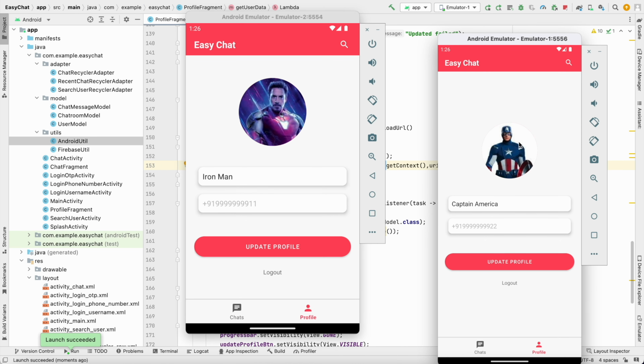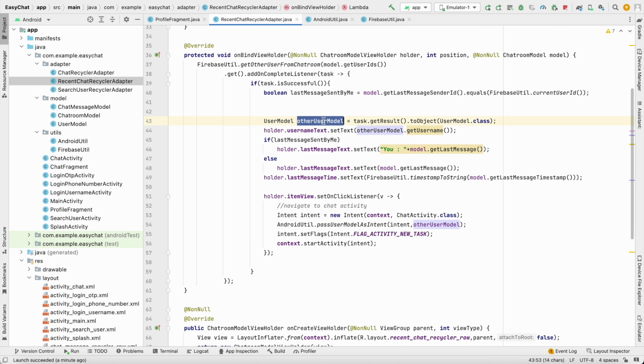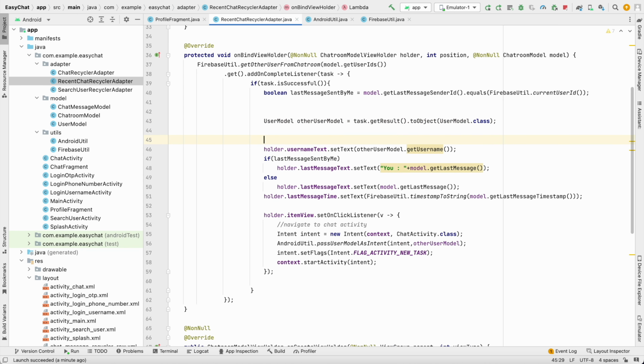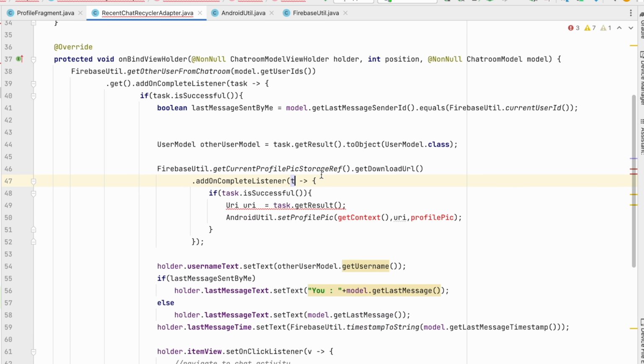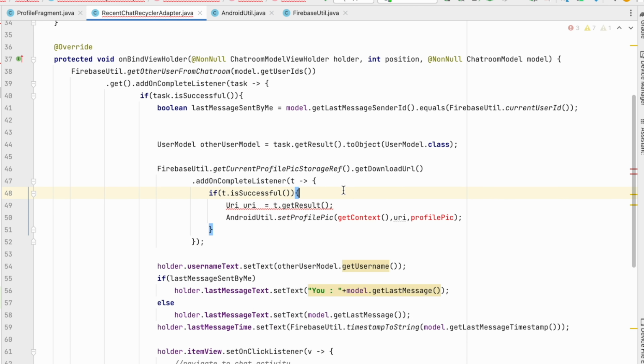We just have to copy this code so that it will add the image. So just copy this, and first we'll go to recent chat recycler adapter. In recent chat recycler adapter, we have this other user model over here. After we get the other user model, we'll paste it over here. We have the task variable already, so you can change the variable name to T. You can name it anything.